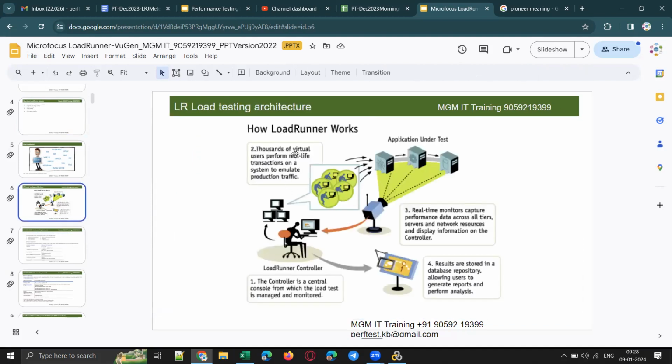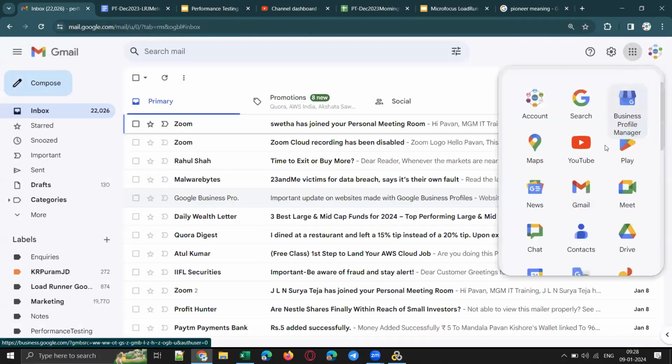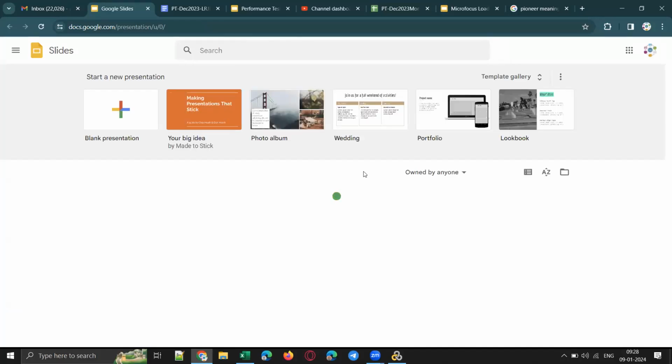I already covered this LoadRunner load testing architecture. Once we complete scripting and before starting test executions, I will revisit this and explain this slide once again. That is the right time to revisit that slide.